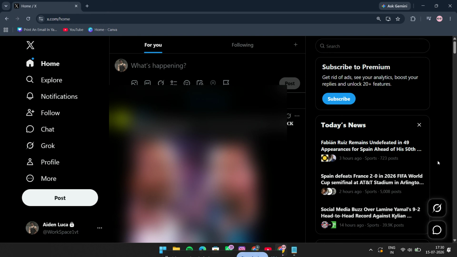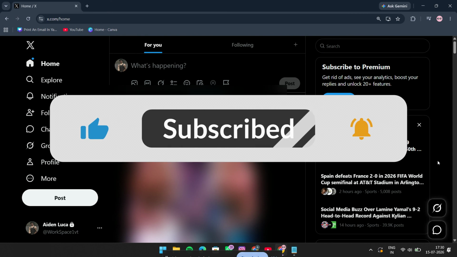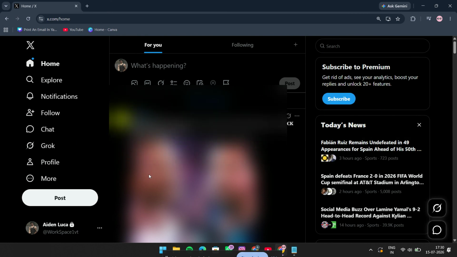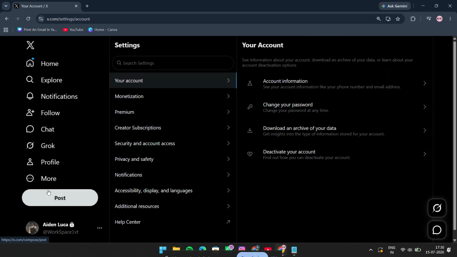Let's get straight into it. First, open x.com or the X app and make sure you're signed into your account. On the left navigation bar, click More. This opens up the extra menu options where X keeps account and settings controls. From there, click Settings and Privacy. This is where you can manage your account preferences, privacy, and notification settings.